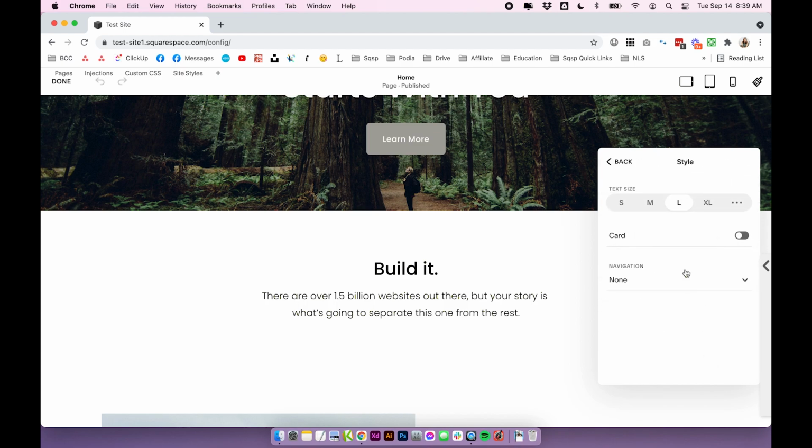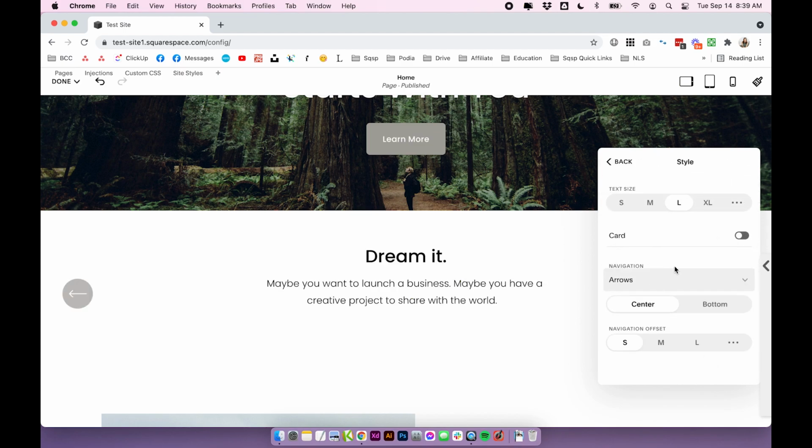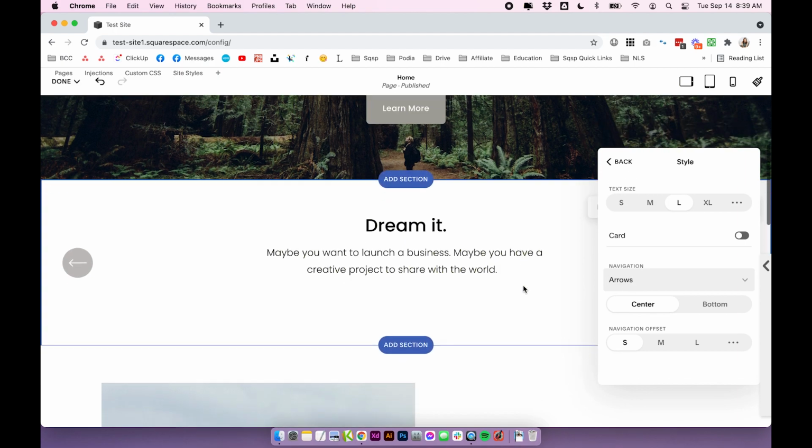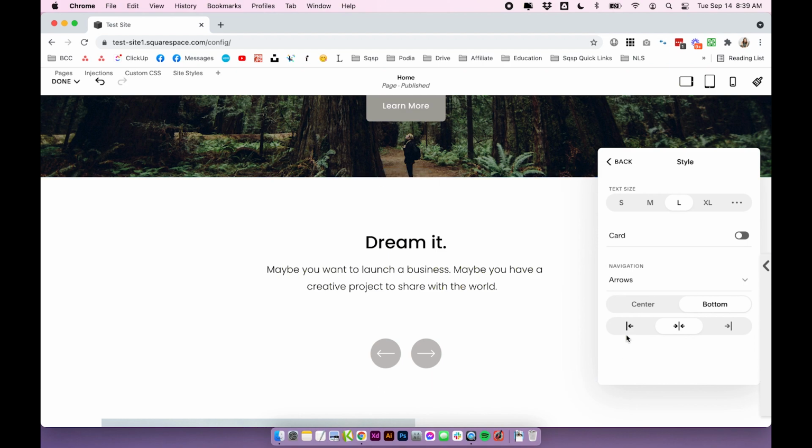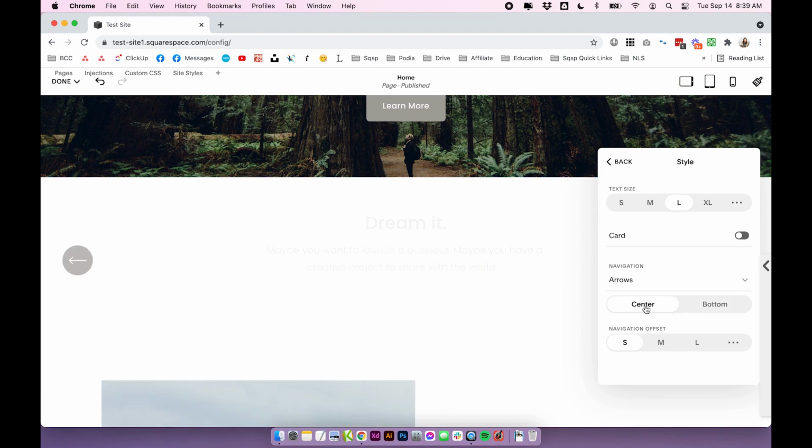Under design, style, navigation, arrows. And then when you do have the arrows enabled, there are some more settings you can play around with. So you can put them at the bottom and you can move them around. Unfortunately, you can't put them at the top. It's just bottom or sides.